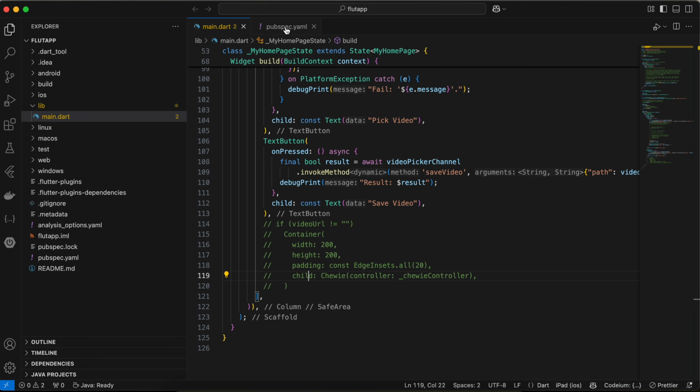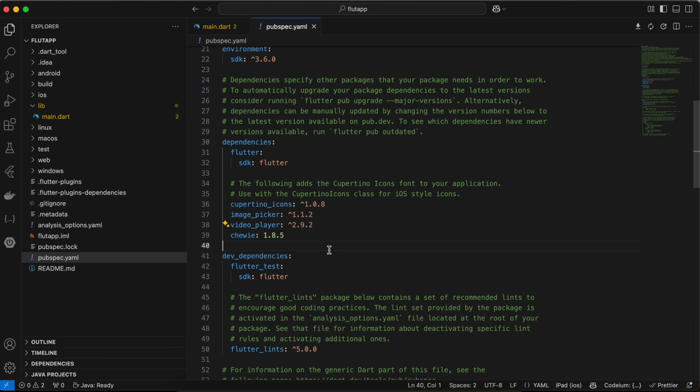Then inside pubspec.yaml, I have added these dependencies. Image picker is used for picking videos from the photos app. Video player is for playing the transformed video, and Chewie is for adding play, pause and all those video controls to your video player. But unfortunately I'm not really using this because it was causing me a lot of issues. So I'll tell you what the issues are.